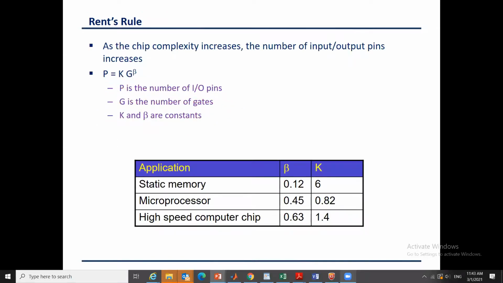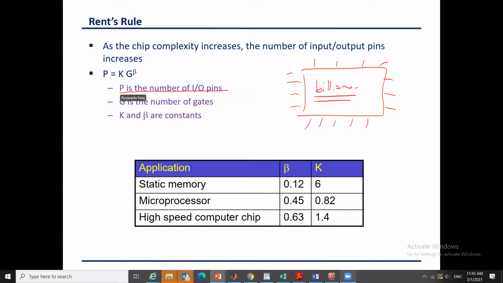And then many people wrote papers about, well, what is Rent's rule? Rent's rule says, if my chip is very complex, how many pins can I accommodate on the periphery of the chip if I have billions of transistors here? What Rent came up with is that the number of input and output pins of the chip is proportional to the number of gates, times some constants, which are fractions, and there are many research areas here.